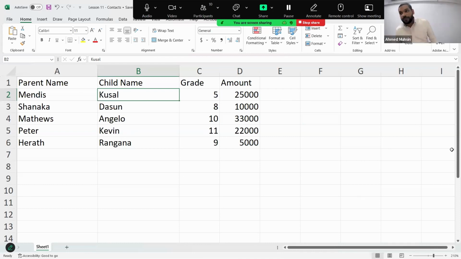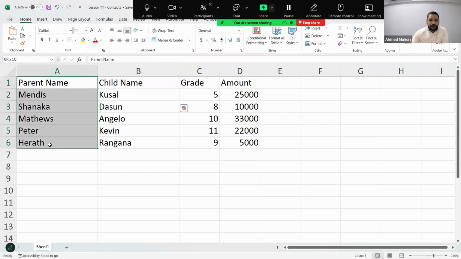Yes, everybody. Now look at my screen now. Boys, look here. You have your parent column. You have your child name column. You have your grade column. You have your amount column.